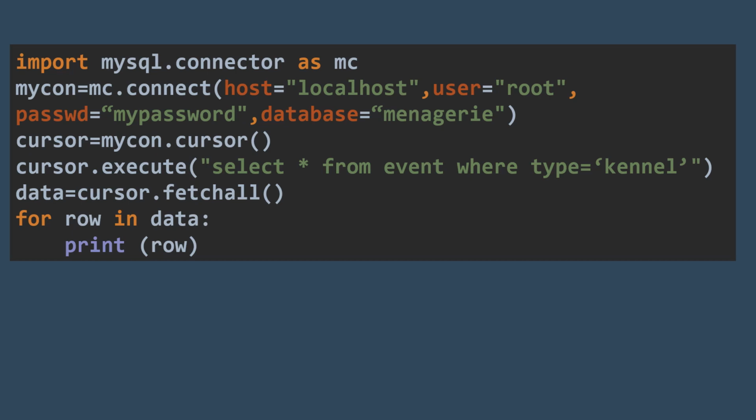Now the result set will be stored in the cursor, which we can fetch by using the fetchall function. Those will be stored in a variable data. Now we can process them one by one by using a for loop, and you can print them to see the output.